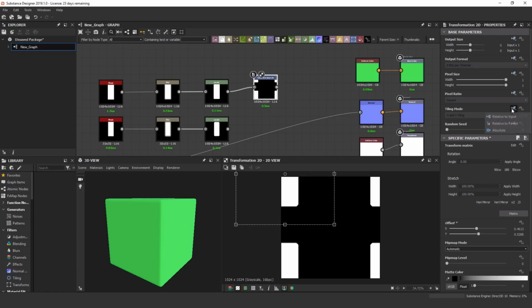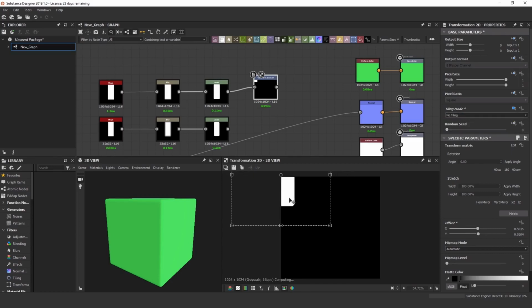We go under tiling mode and we change it to absolute. Once it's changed to absolute, you'll notice that this is no longer grayed out. And right here, you can actually see H and V tiling. So we have a couple options. We can do vertical tiling, which will only do the up and down. We can do horizontal, it'll only do left and right. And if we do no tiling, it'll just keep this single shape.